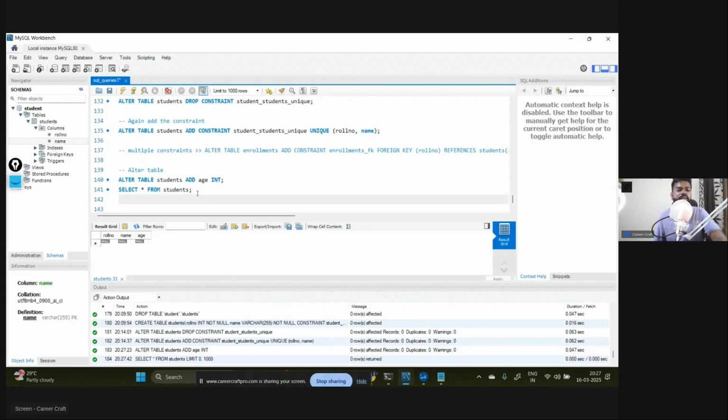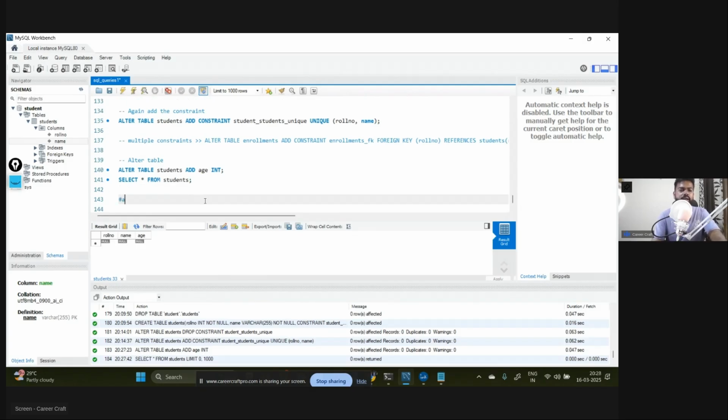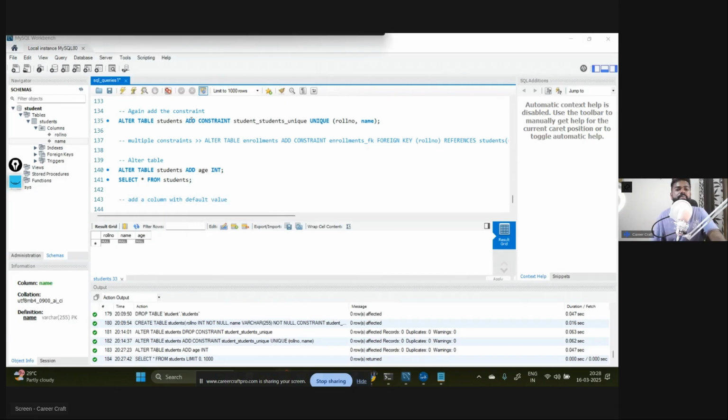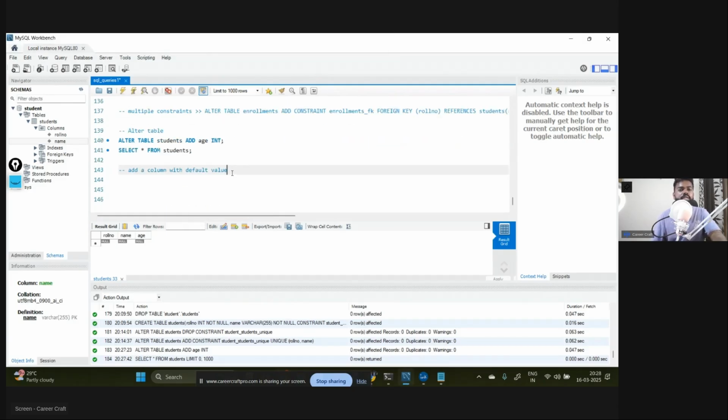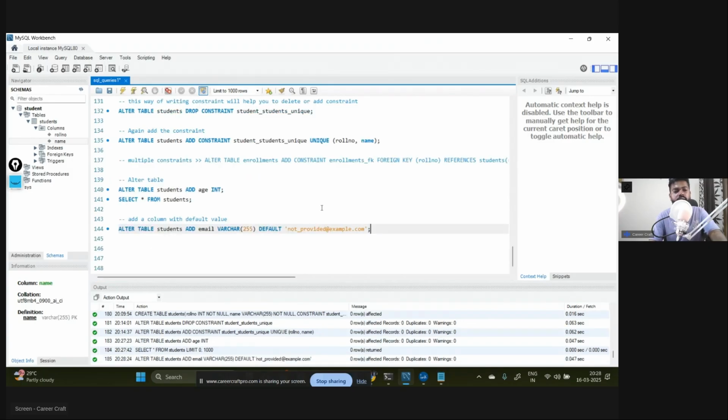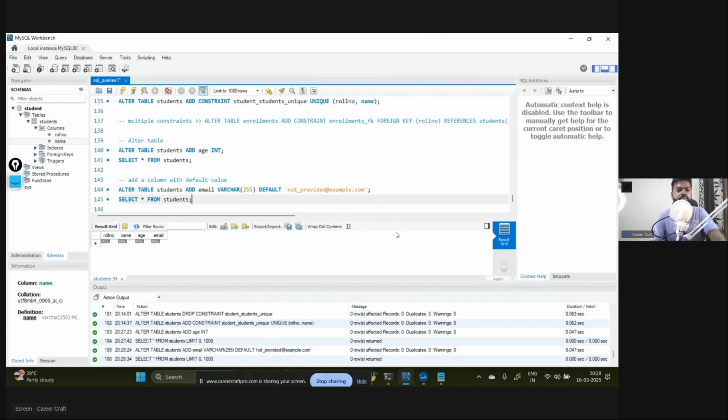Now, let's say you want to add a column with a default value. You can do that as well. This time, let's say you want to add an email ID, and if it is not there, then you can just have any random default like not provided at example.com. So let's say control enter, and now if you run select star from students, you will find it like this. See here, email is also there.